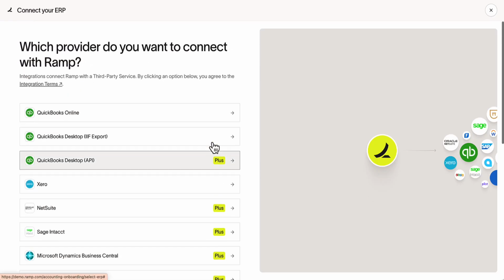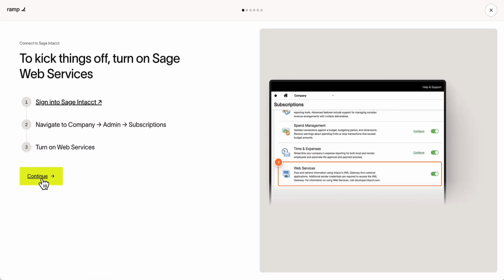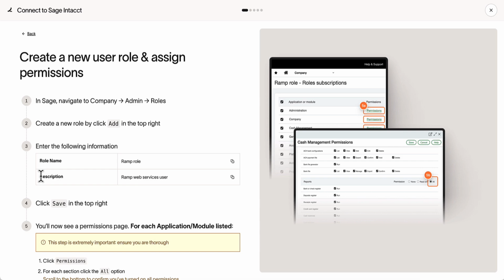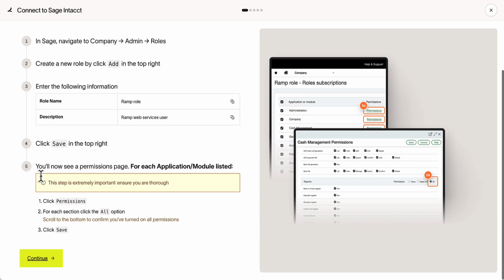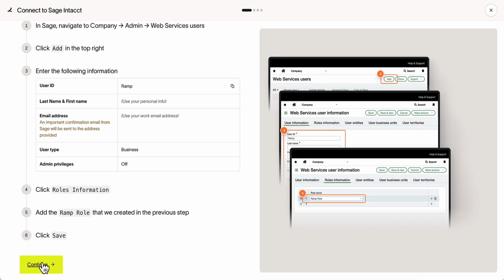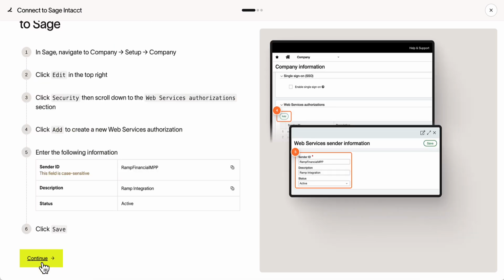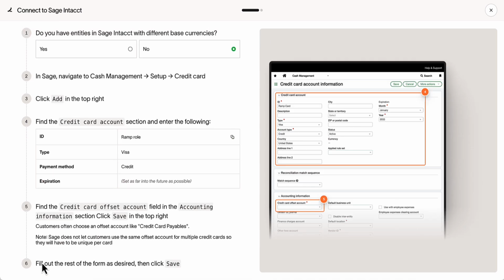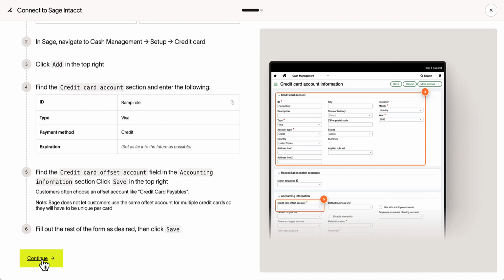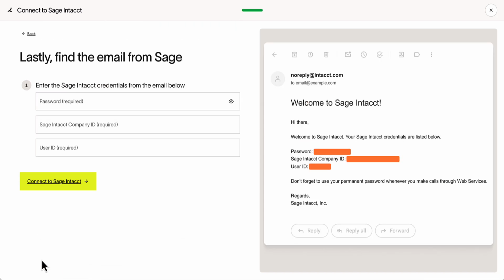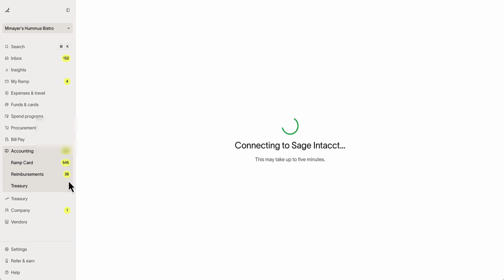We start by connecting Sage and Ramp. To do that, in our Accounting tab, we find Sage's provider and kick off our guided walkthrough. Ramp provides a step-by-step breakdown of how to create the connection and any necessary steps that are required inside of Sage. You'll see these steps categorized in a linear format. For a full breakdown of implementation steps, go to Ramp's Help Center for documentation on setup. When ready, enter your Sage credentials, and in a matter of minutes, your integration between Ramp and Sage will be complete.